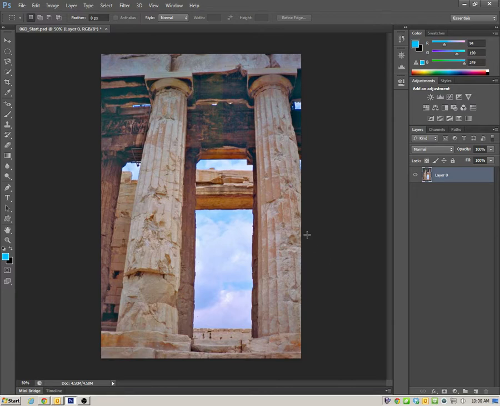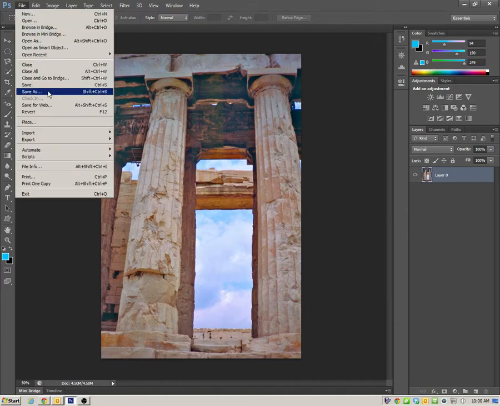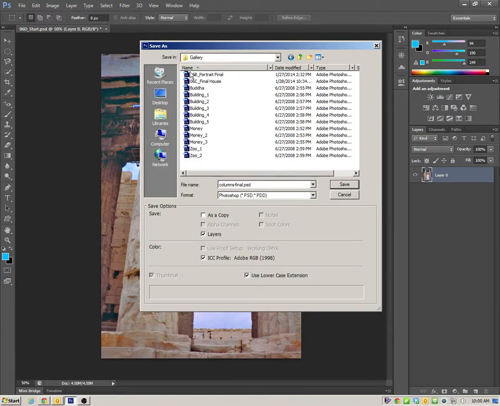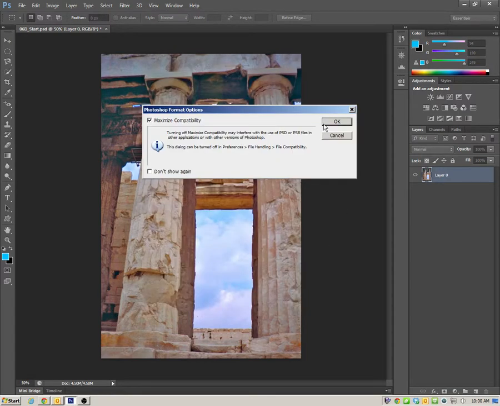So let's do a File, Save As and save this as columnsfinal.psd. This will be columns final. And make sure you save this because it's the final image. Save it into the gallery folder. We'll need that for later. You always want to have maximum compatibility for our class.